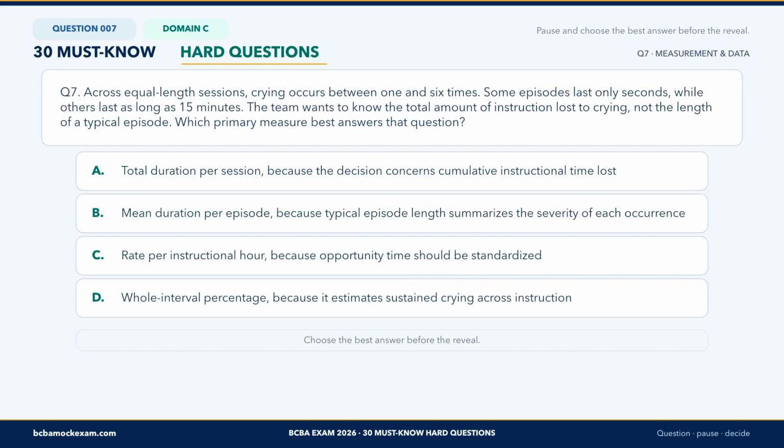With stimulus control established, the next set asks how to measure behavior for the decision at hand. Frequency varies, and episode length varies even more. Because the team cares about all instruction lost across the session, the measure must add the time occupied by every episode. Question 7. Across equal-length sessions, crying occurs between 1 and 6 times. Some episodes last only seconds, while others last as long as 15 minutes. The team wants to know the total amount of instruction lost to crying, not the length of a typical episode. Which primary measure best answers that question?